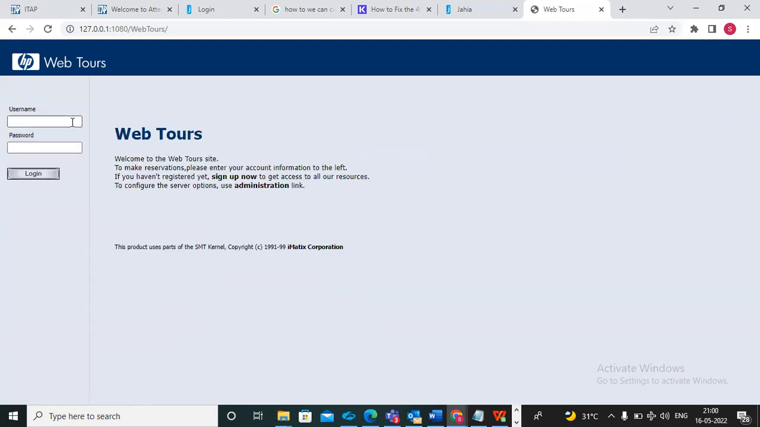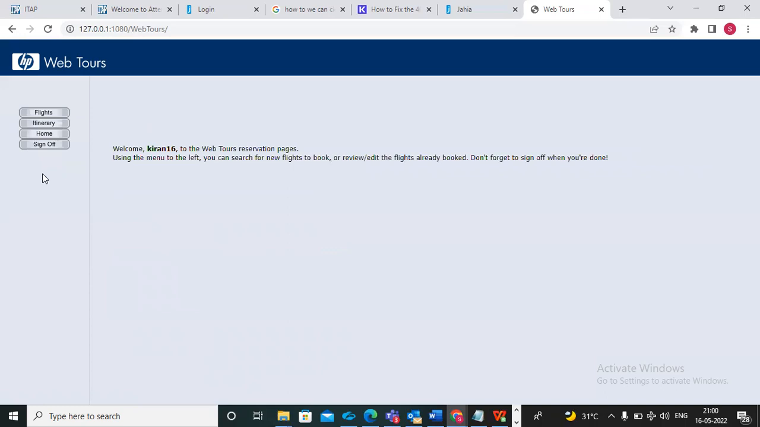So manually you created the username and password, like Kiran 16, and the password will be Kiran 321. Now you can observe, I was able to create a username and password. For our parametrization concept, you guys should prepare the test data for 50 users.